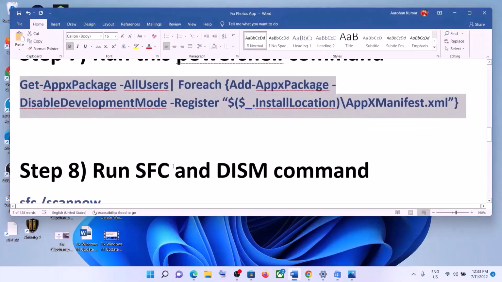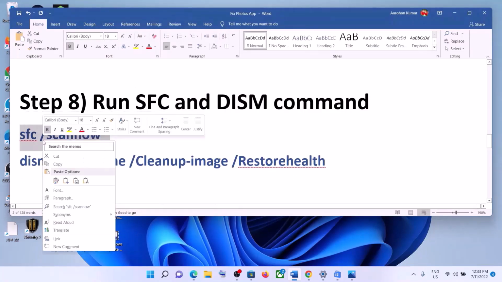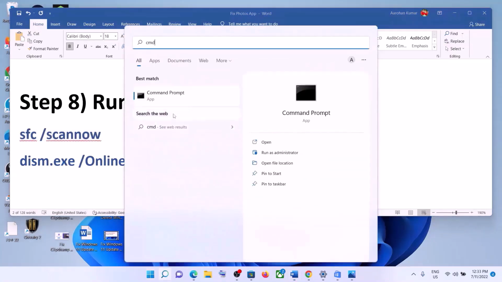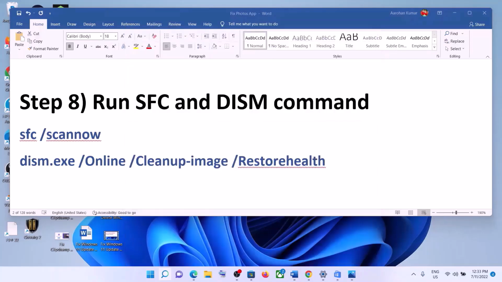Now the next step is to run SFC and DISM command. For this, copy this command. This command is provided in the video description. Type in CMD in Windows search box, make a right click on command prompt app, then click on run as administrator.